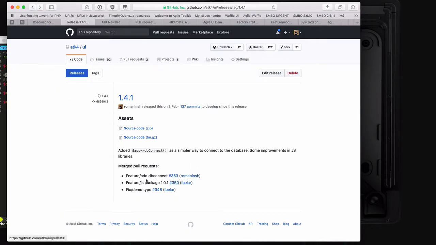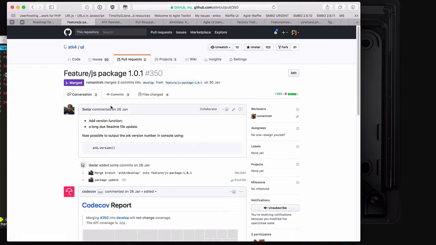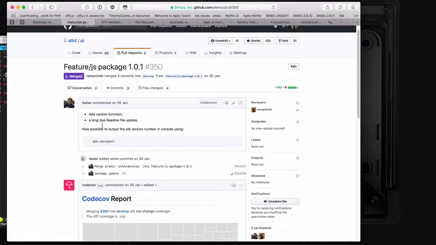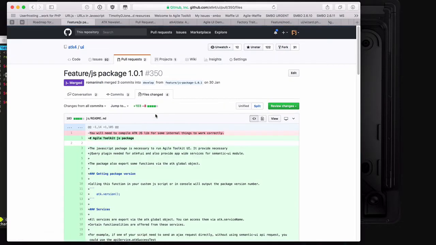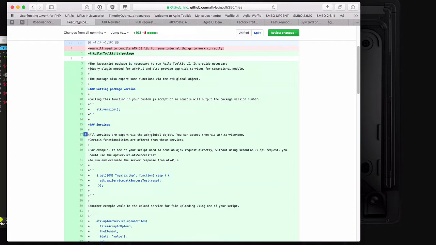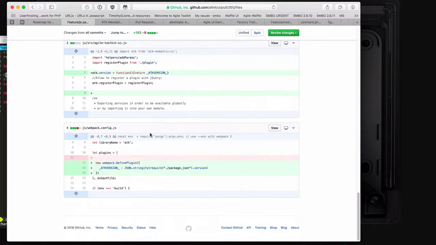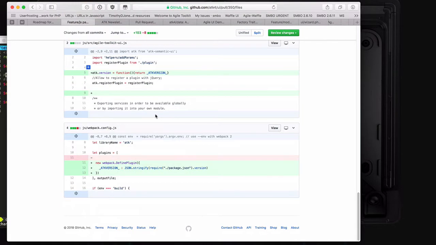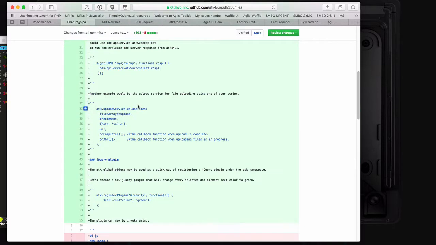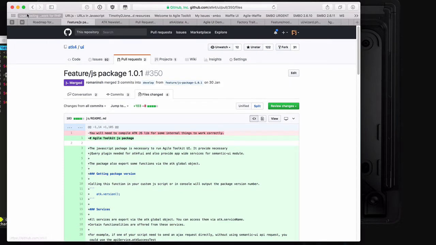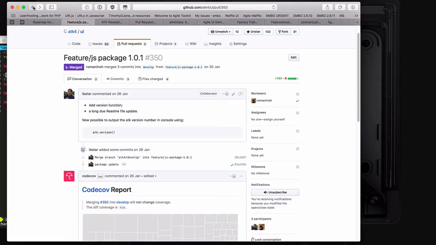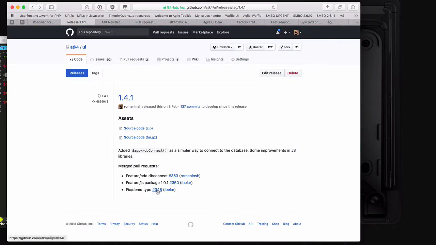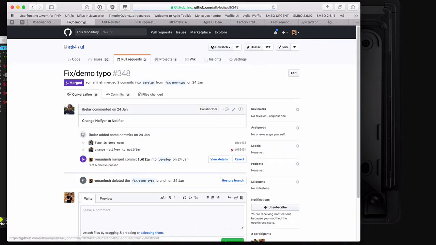And the other change was the refactor of the JavaScript code. Actually the refactor might be in some other place, but yeah, so there are some improvements to the JavaScript from time to time. So that's pretty much it.